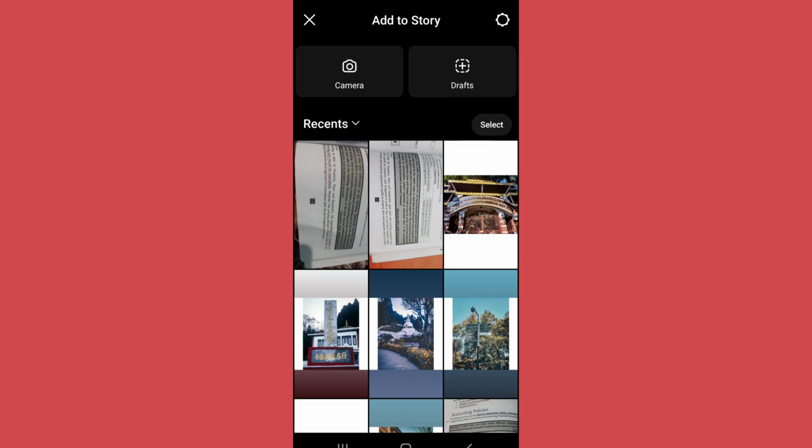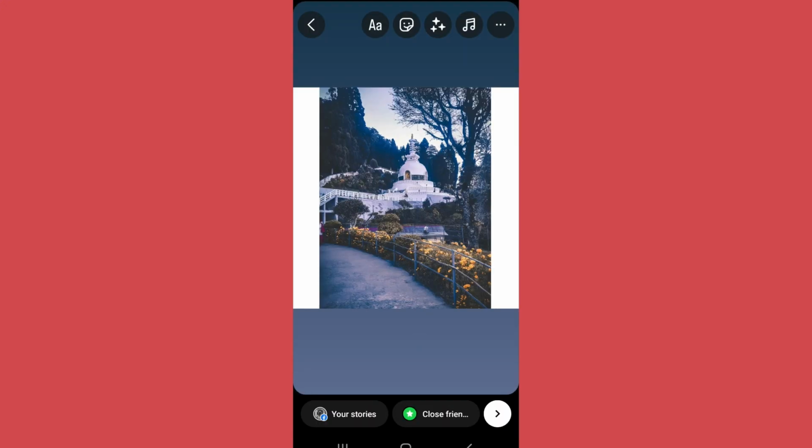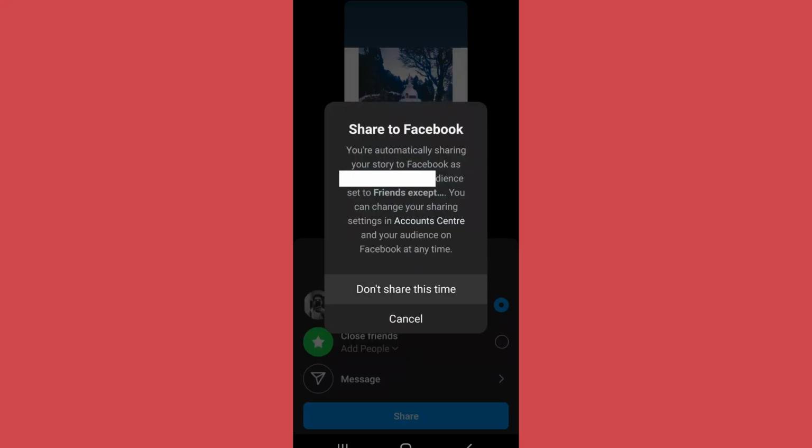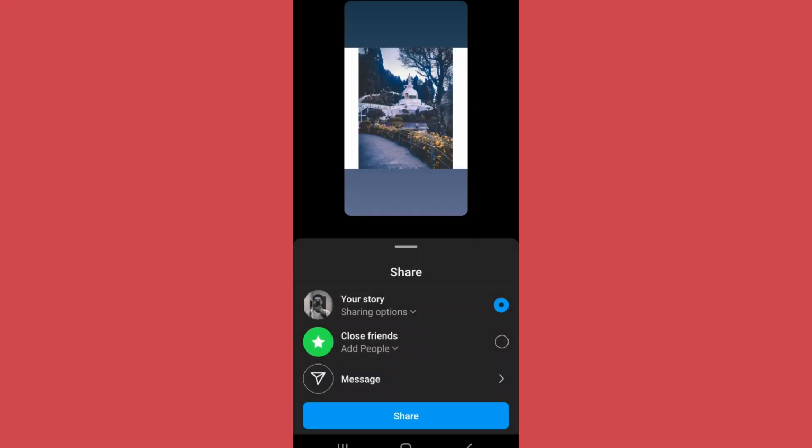Now when I select a particular picture to share as a story and proceed further, you can see that this story will also be uploaded to Facebook. Now in order to disable automatic sharing for this particular time, you can simply tap on this drop down option and tap on don't share this time. Now when you share this story, it will be uploaded to Instagram only. However, this is only for one time.